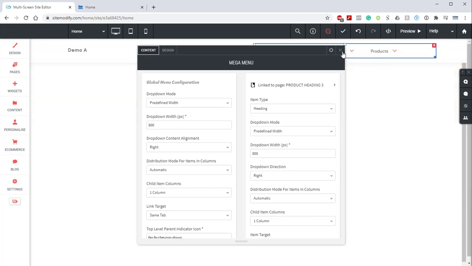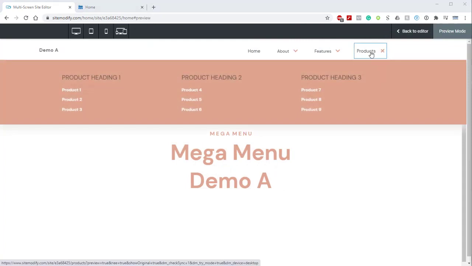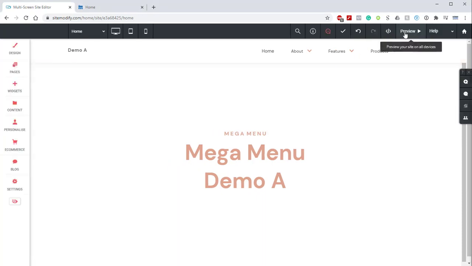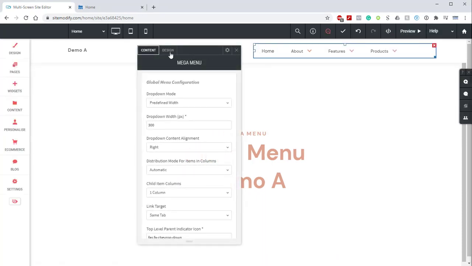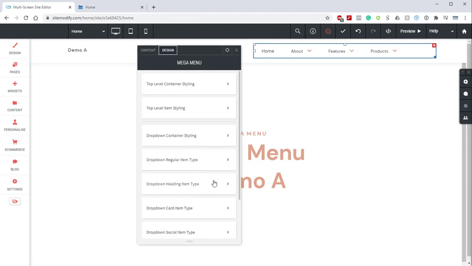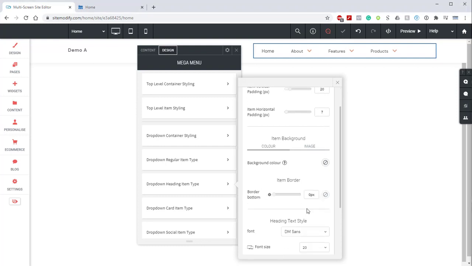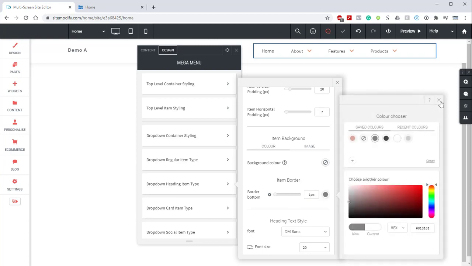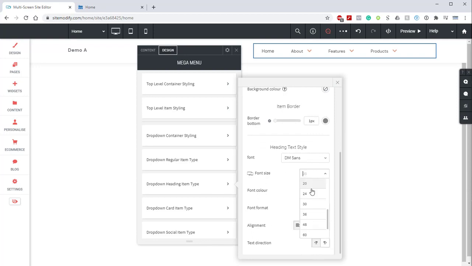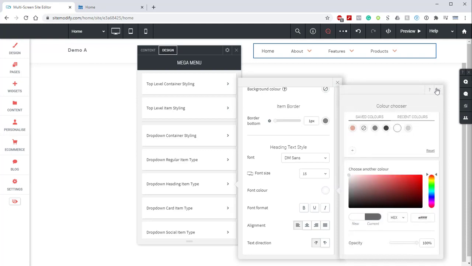Now let's see how this looks in our preview. Alright, so we have our headers. However, we do need to adjust some styling. So let's go ahead and jump back into the builder here. Let's open up that widget. Let's go to design, and let's locate the drop down heading item type, and let's change the vertical padding to 20. Let's come down to the border, give it a bottom border of 1, and the color is light gray. And then let's come down to the text style, give this a 15 font size with the color white.